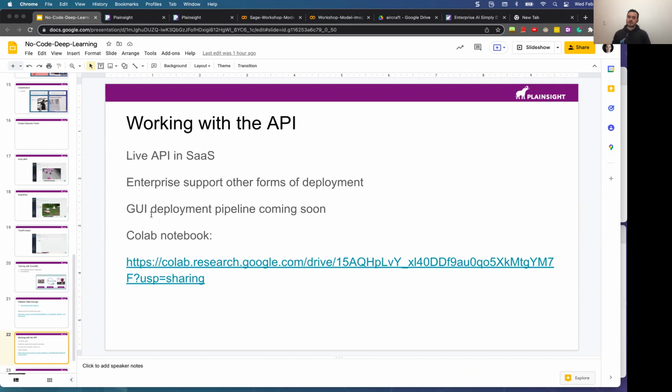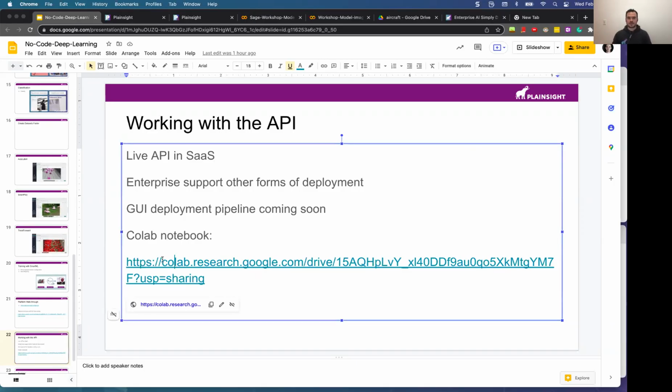And something really cool coming soon is the GUI deployment pipeline. Right now, when you have it deployed and want to start using it, you're probably going to use it in Python from the SaaS version. But we have features coming really soon where you're going to have a lot of other deployment options, all in the GUI, and even creating whole computer vision applications completely in Plainsight. So I'm really excited to share that when we release those features.